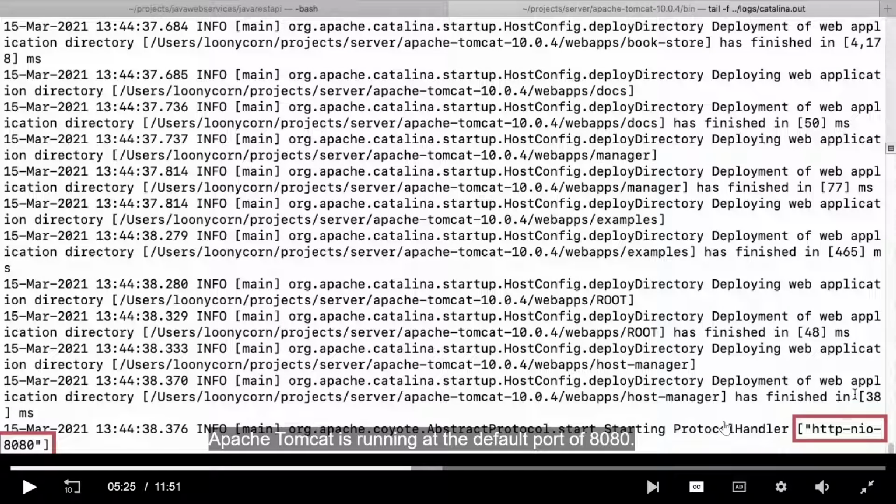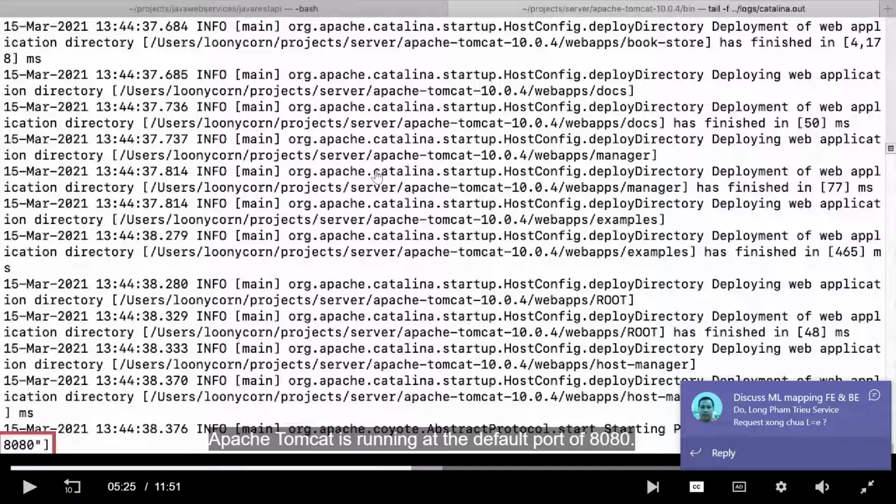You can start Tomcat by command line or manually, whichever you want. And I hope you can do it.